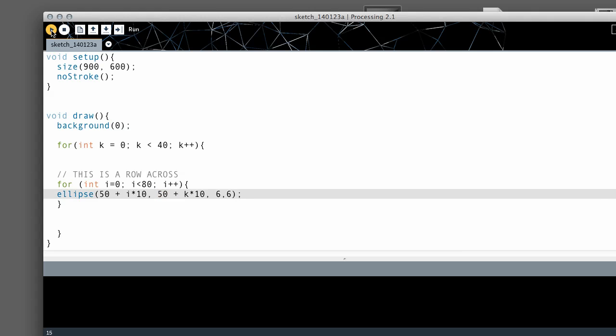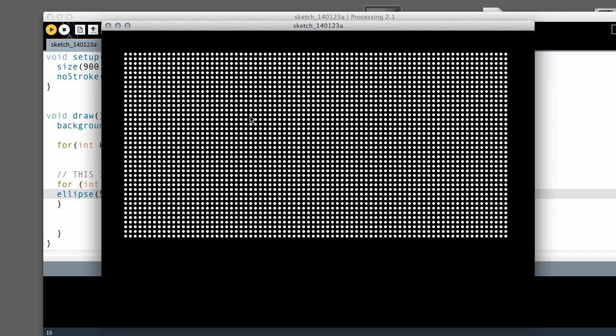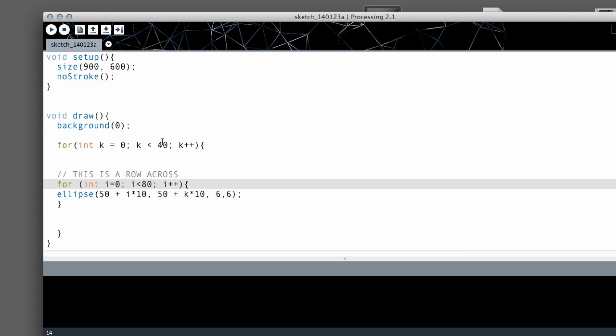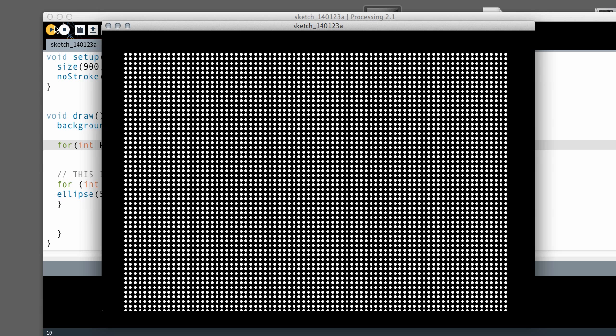So let's go ahead and check it out. Boom. There we go. We've got this nice big grid of different ellipses going on. Now, what if we want to add more? Well, we can just go ahead and change it from 40 rows to 70 rows. Rerun. We've got a lot more drawing here.